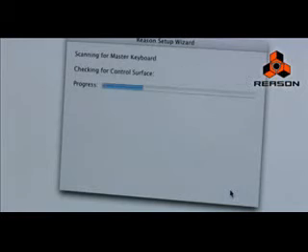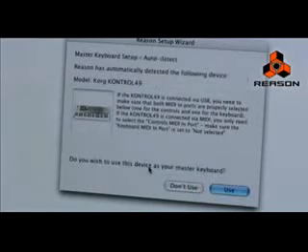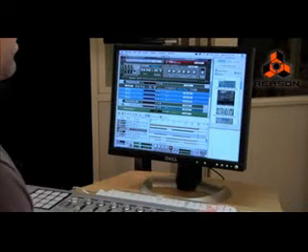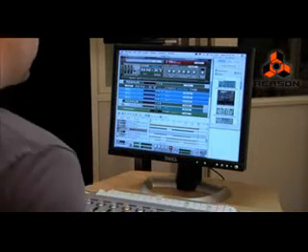Click on the Next button, and it will now scan to see if you have any external USB controller surfaces, like this Cord keyboard that I have here. Once it finds the surface, click on the Use button, and you should be ready to go. Now that you've opened the application, you'll see that on the screen it's loaded up the factory demo song.